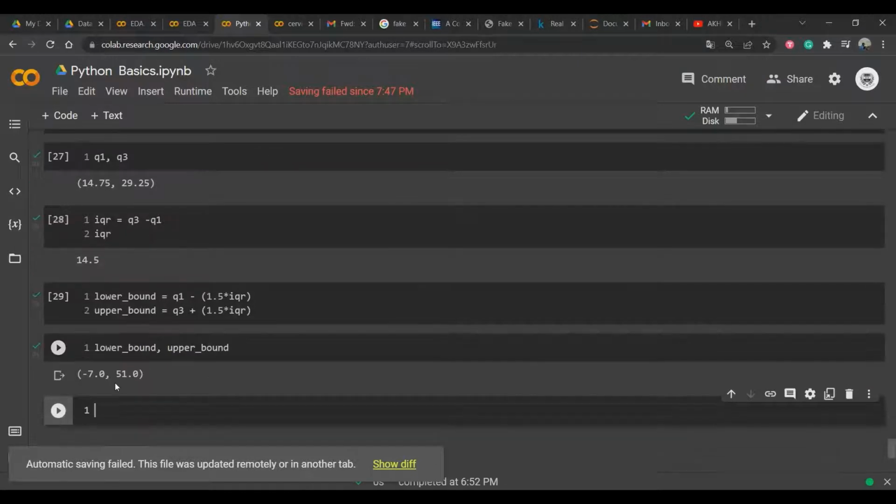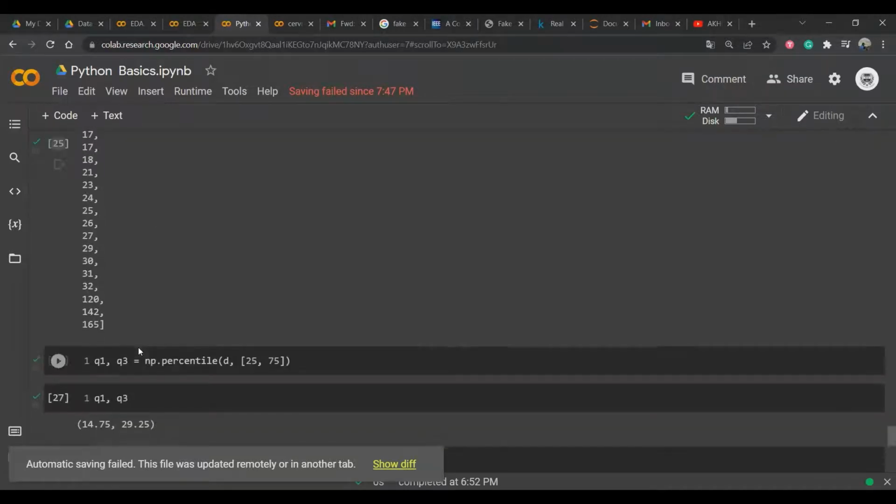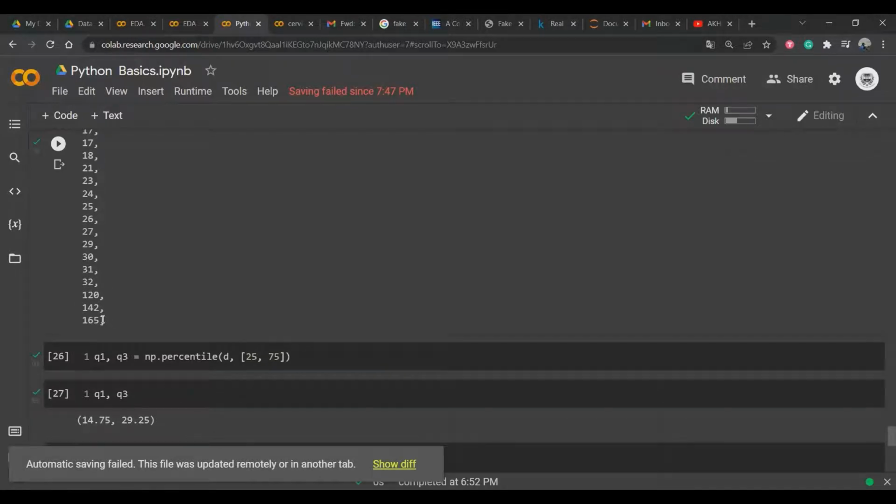So the lower bound is -7 and the upper bound is 51. Any value beyond this is considered an extreme outlier. Just try to see in this whole data set, I think we got three values bigger than 51: 120, 142, 165. So these are considered to be outliers.